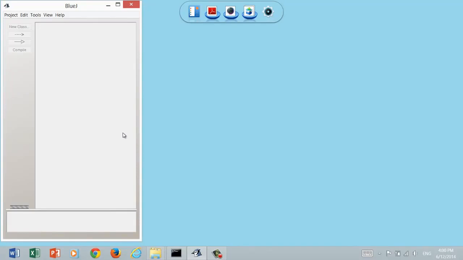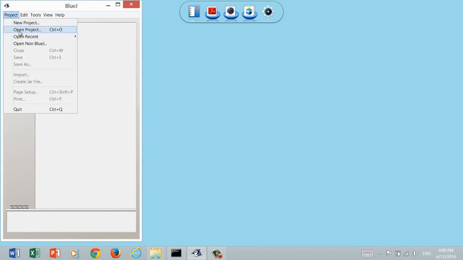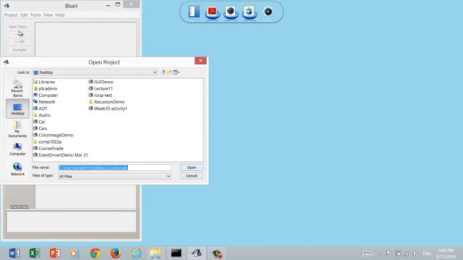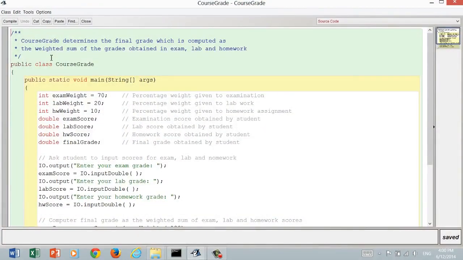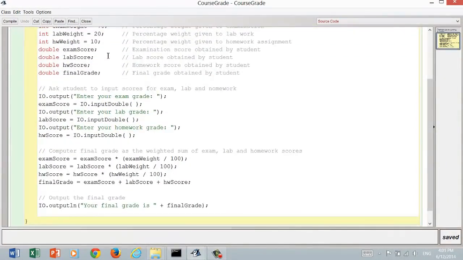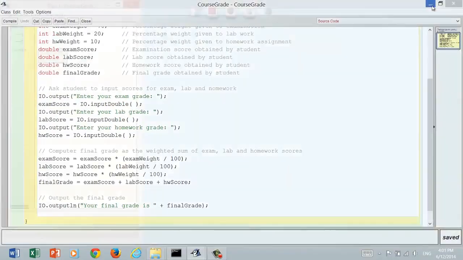Let's now take a look at the program in the BlueJ environment. We can open a project called CourseGrade, which is basically the program that we have just discussed. If you double-click on the icon, the Java source code is displayed in the editor window, and you can see that this program is basically the same as the one that we have just discussed.